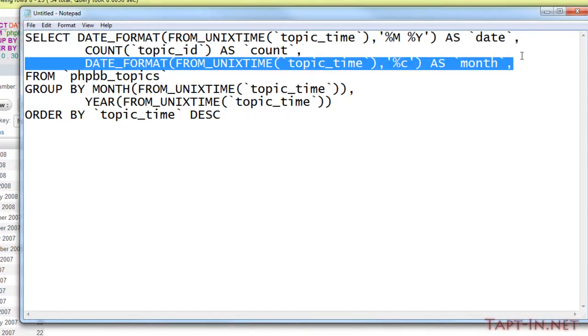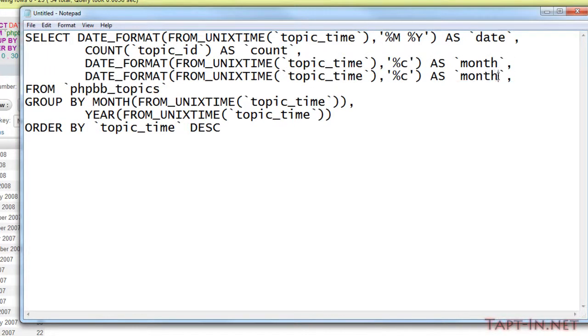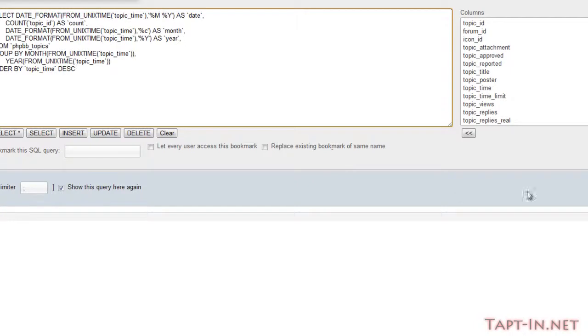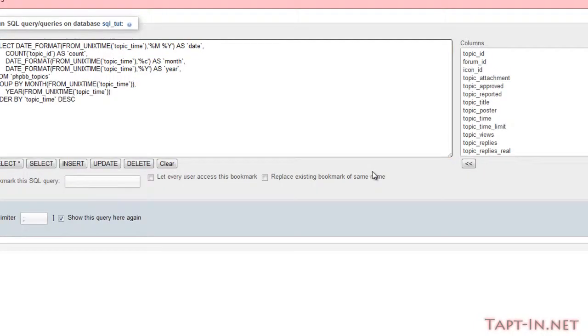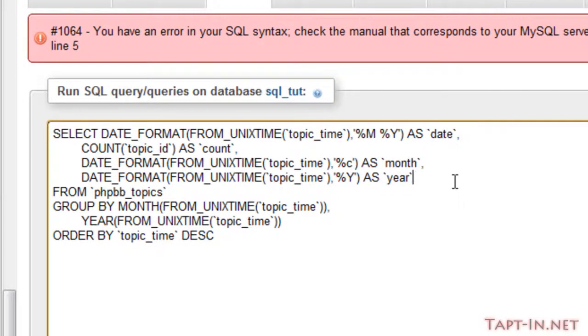Again, we copy and paste that, and this time we're going to take the year, and we can stick with a capital Y, and we'll take the full 4-digit representation of the year. So we copy that, put it in there, and we go. Oh, I need to remove the comma at the end there.